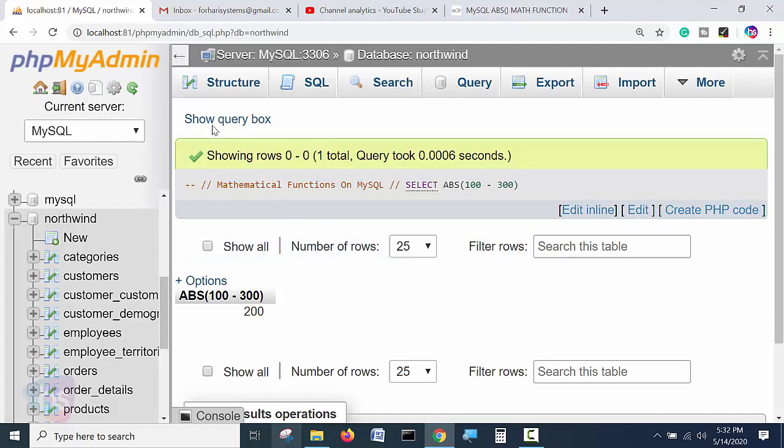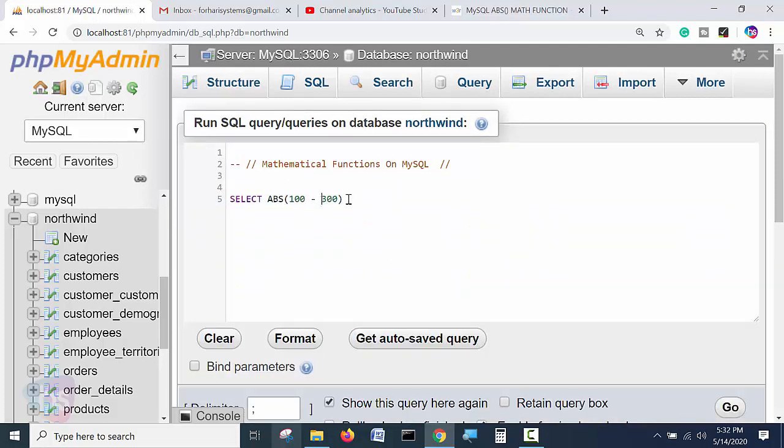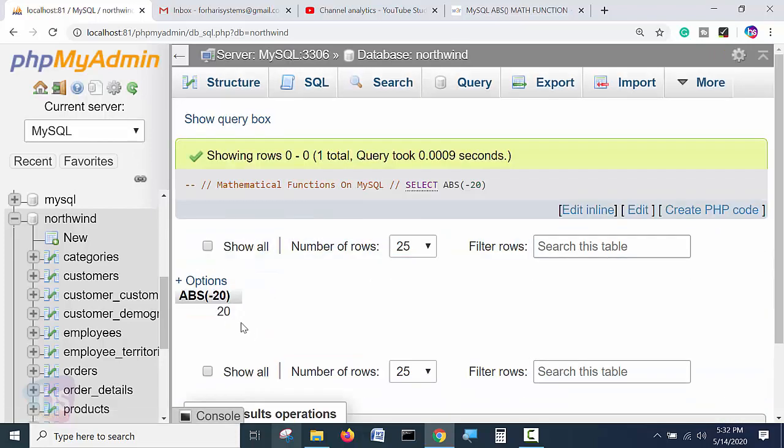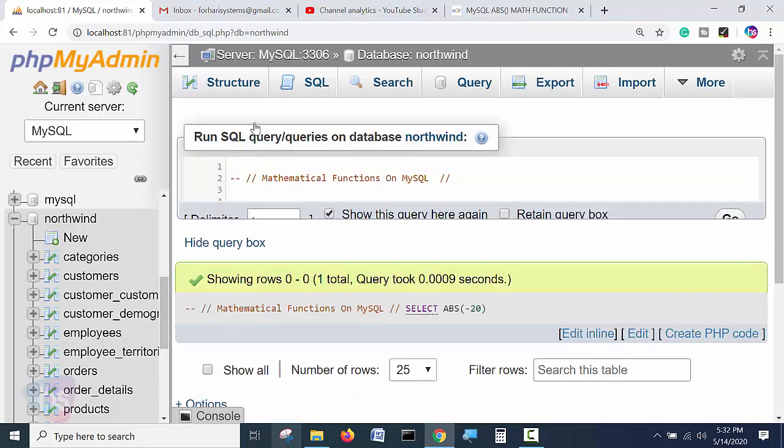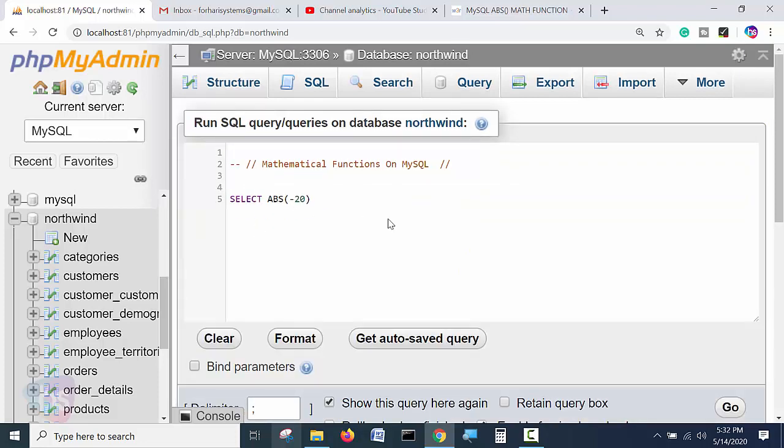So it's very simple. Likewise, you can directly use the absolute by writing ABS. You'll get the answer properly. Minus 20. Now see here, the absolute value is 20 only. See how pretty easy.